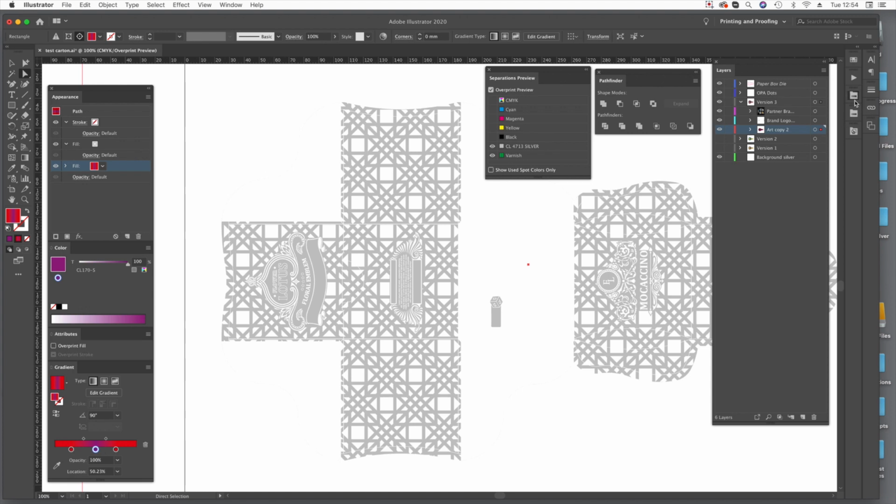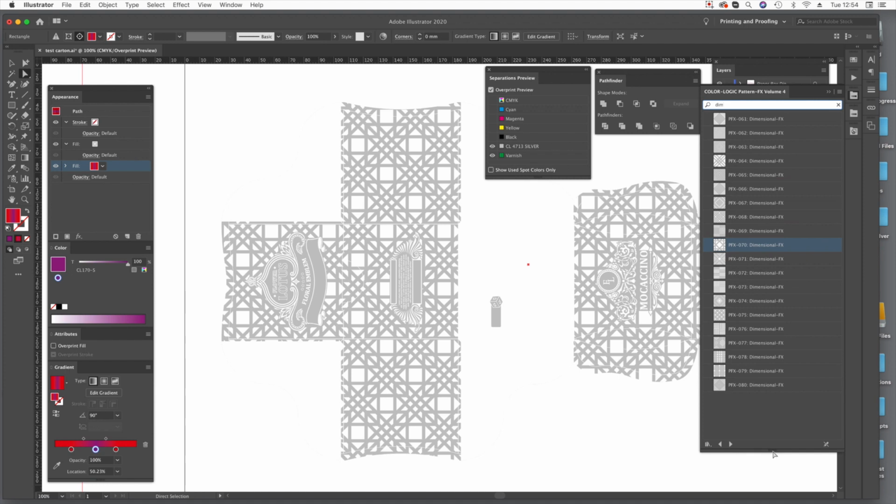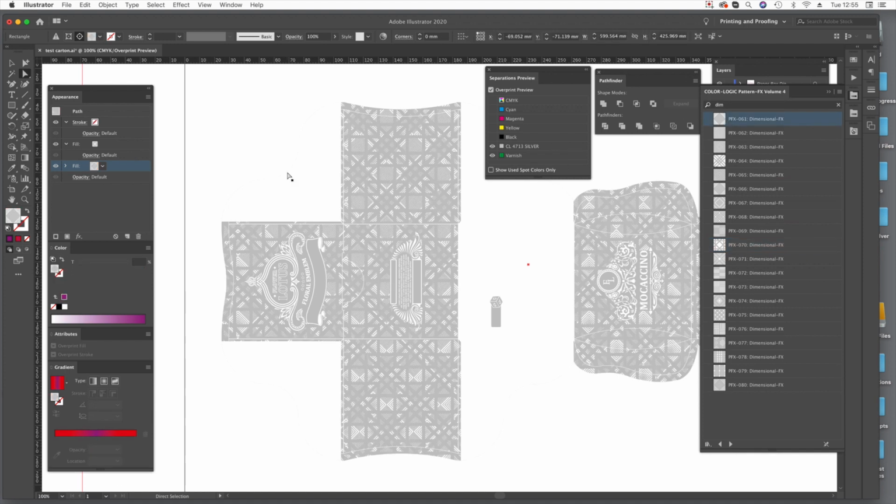So as I go through, and I can narrow this down, if I only want to look at the dimensional effects patterns, just type in the starting words for dimensional and it will narrow it down just to the dimensional ones, which is great because you can then go through and decide, do you like the effects?